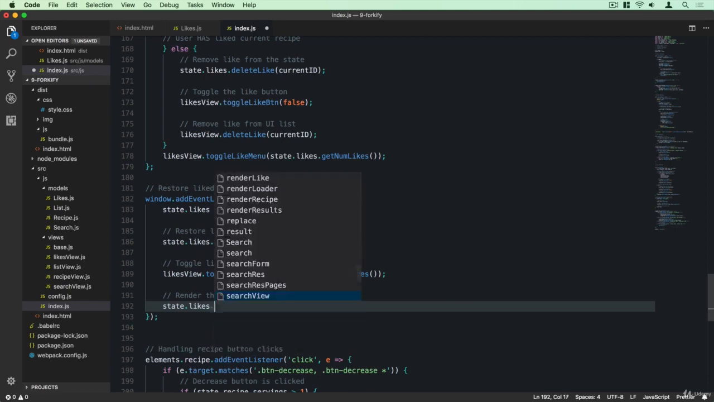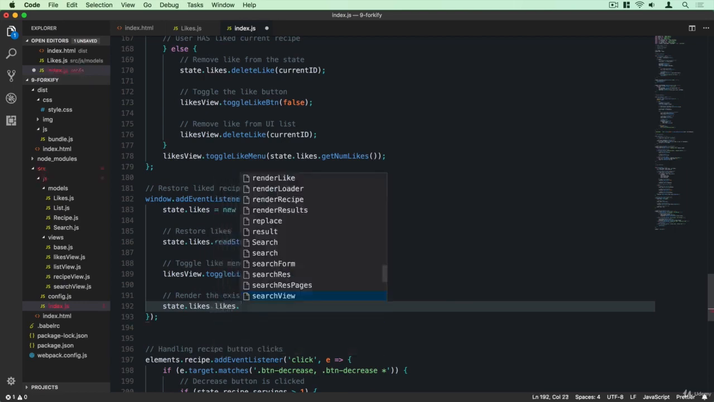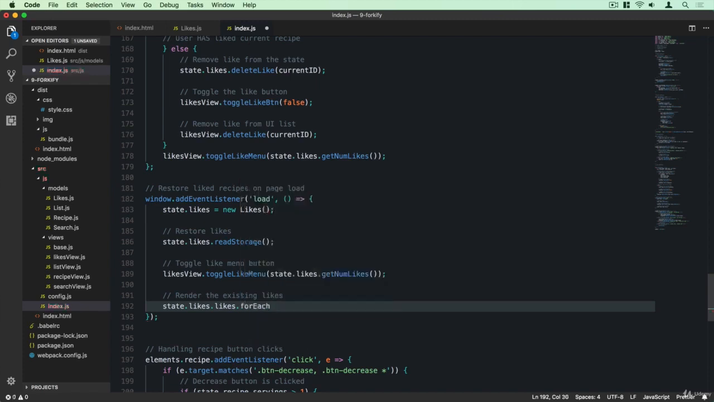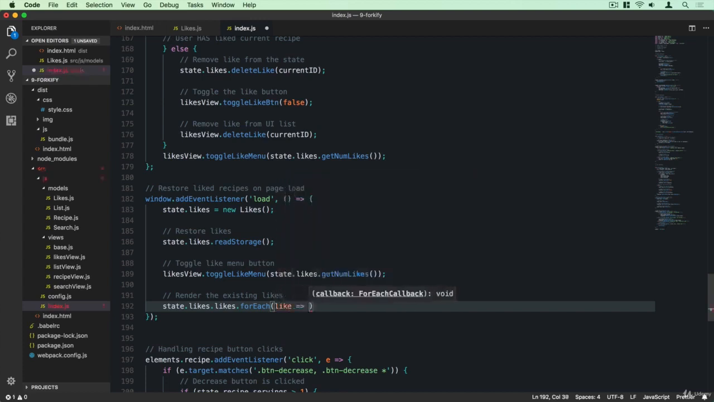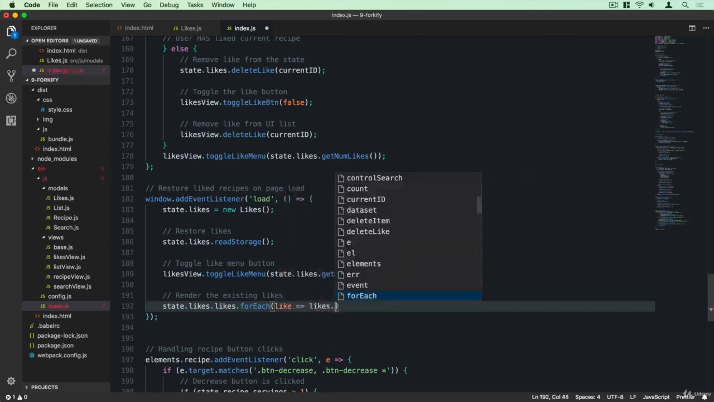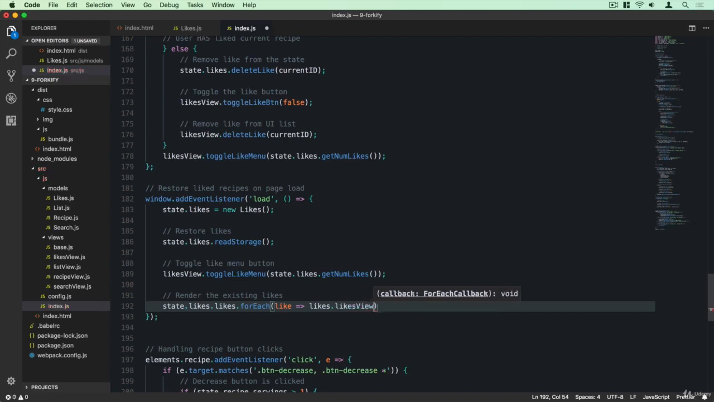So state.likes and .likes again, right? Because that's the way that we called the likes array. And so now we call forEach. And for each like, what we want to do is to say, just like we did before, likesView, and then pass in the like.